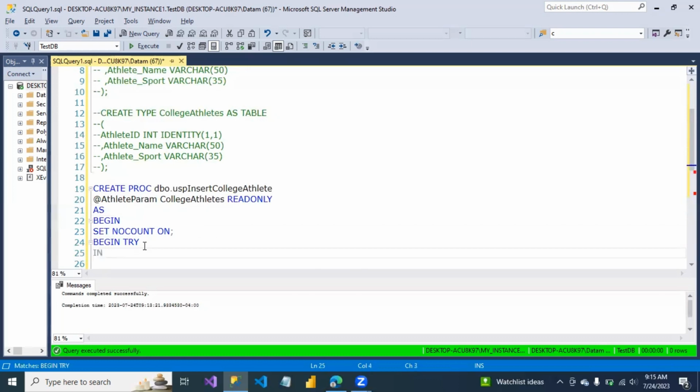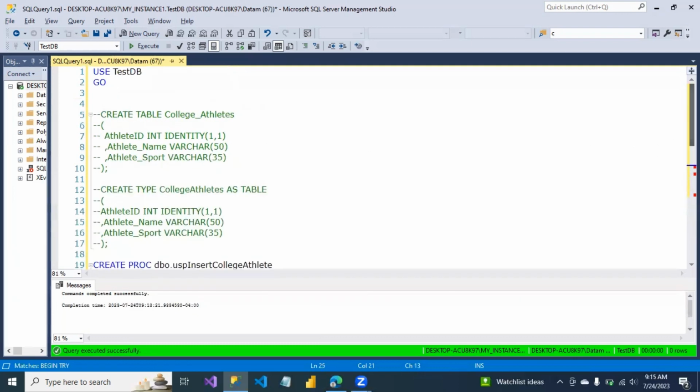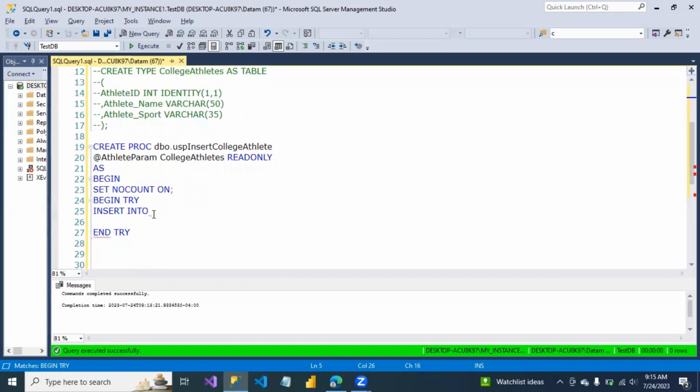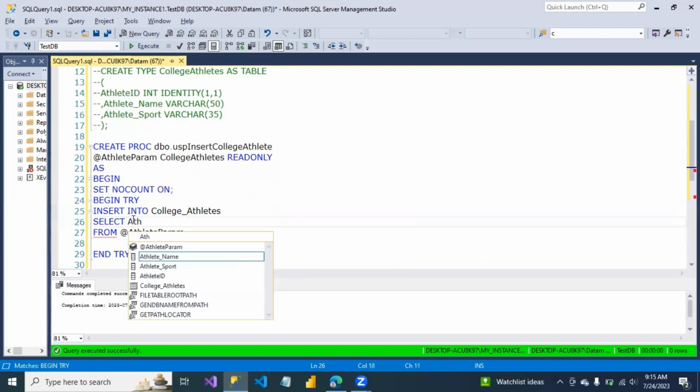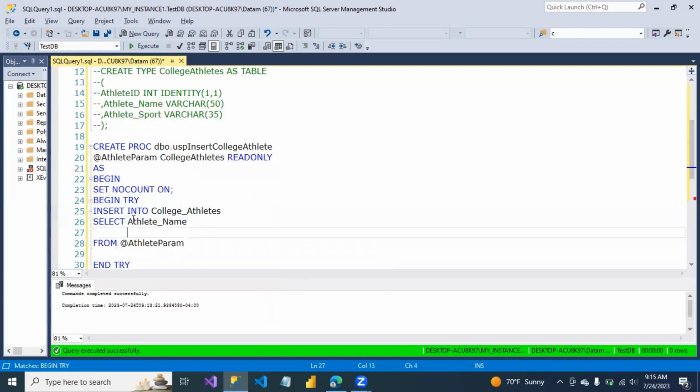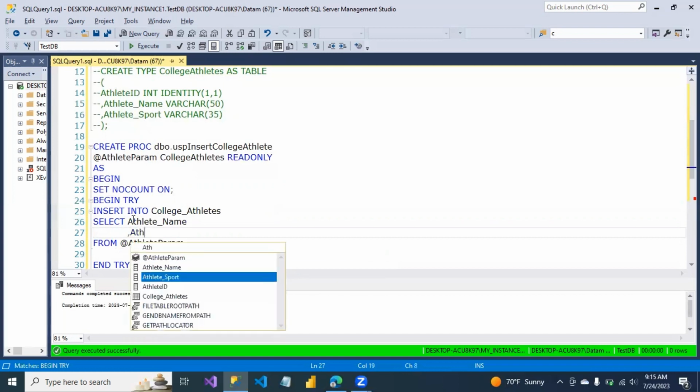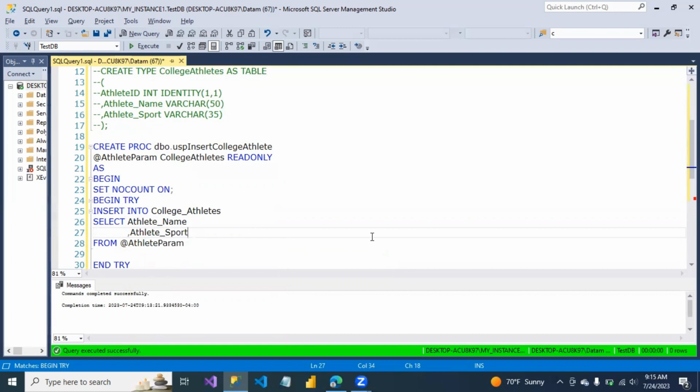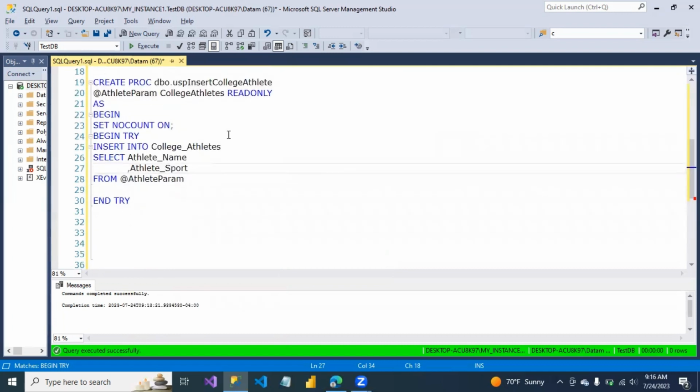So we'll say insert into our table name, which is called college athletes. Just gonna grab this from up here. Select from add athlete param. We want the athlete name and the athlete sport, because we already have an identity on the athlete ID, so we don't have to specify anything. So in try, that's the end of that.